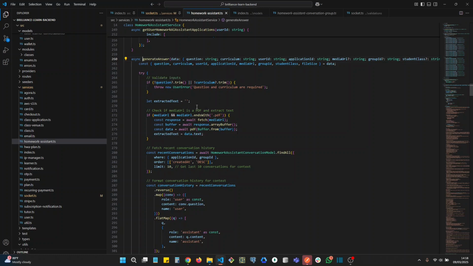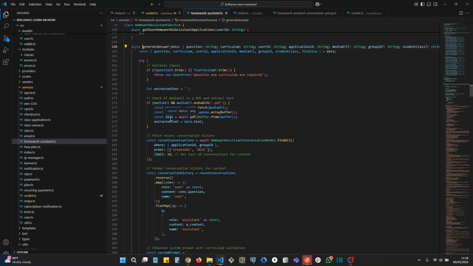The next thing here is that we generate an answer. I've created a homework assistant service, like I showed you on the flow diagram, to generate an answer. This is actually the service we're using. As you can see, we just get a question and a curriculum, and what we have here is particularly straightforward.